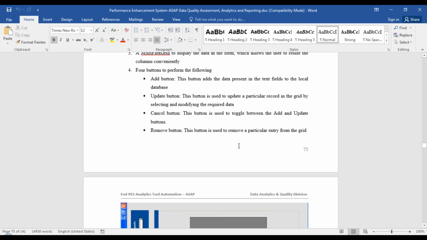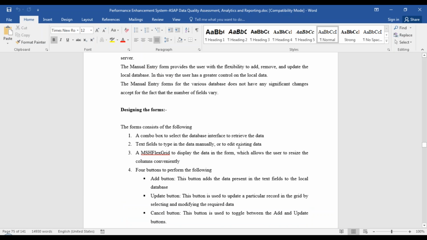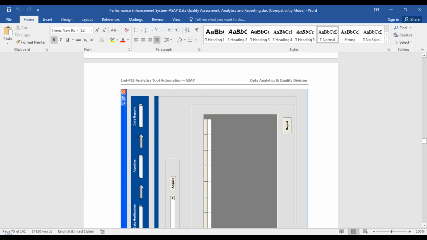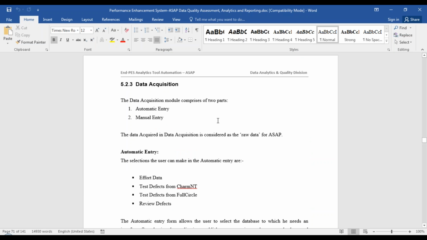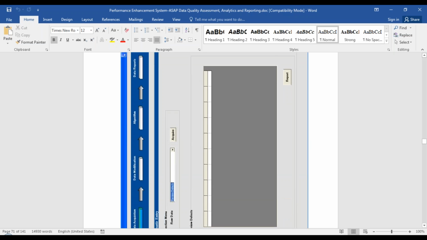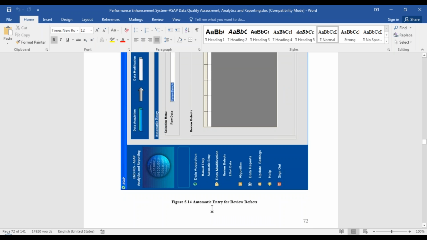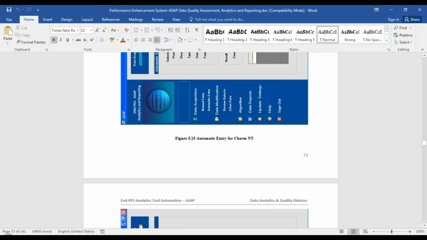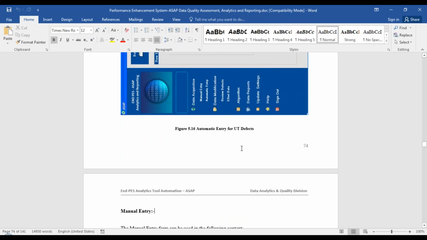Manual data entry. So within the main module of data acquisition, after login, first stage is data acquisition, then data modification, algorithm and data reporting. Okay, so here within the data acquisition, we have different modules, right? So automatic entry for review defects, that is the first one. Then automatic entry for different data sources. You will describe all that.